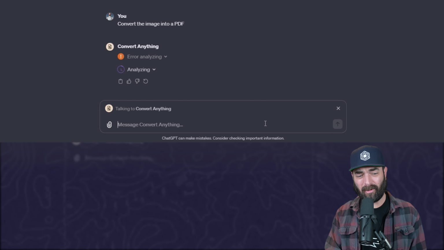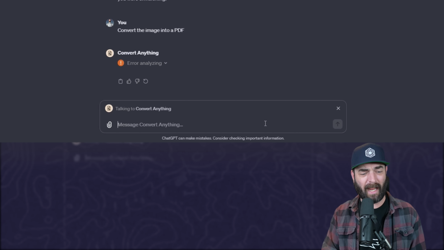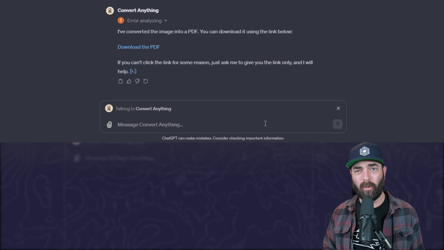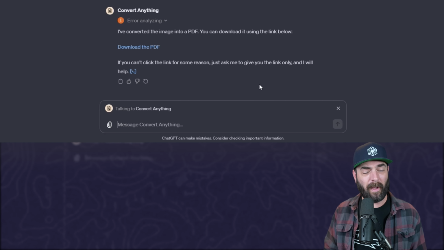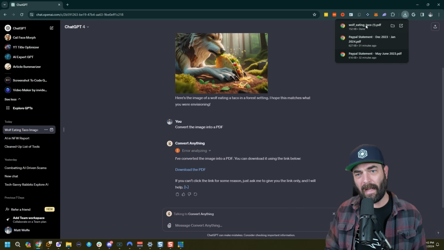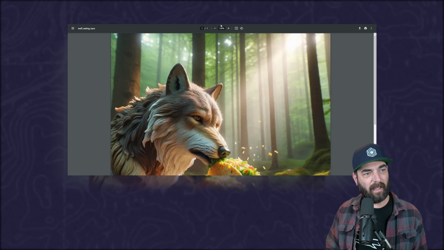It gave me an error analyzing. It actually did this last time I played with this as well. It popped up an error, and then after it popped up the error, it did it anyway. I have no clue why it does that, but it seems like custom GPTs tend to do that from time to time. But without me doing anything, I now have this download PDF option. If I click on this, you can see we now downloaded our wolf eating a taco PDF. If I double click on this, you can see it is the same image just in PDF format.